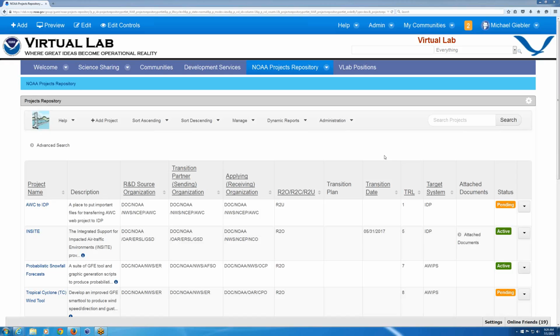Okay. So for today's demonstration, I want to show you how to use the project repository, specifically how to navigate through here and locate projects that have already been entered into the repository. And then secondly, how to actually enter your own project into the repository, and show you the steps on how to do that. So what you're seeing on the screen right now is the project repository. This is the main view of it.